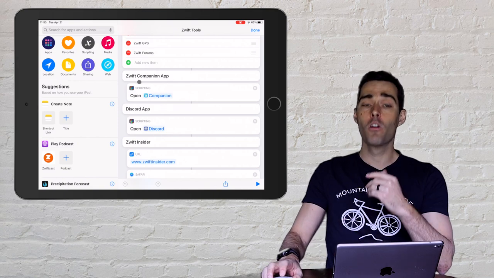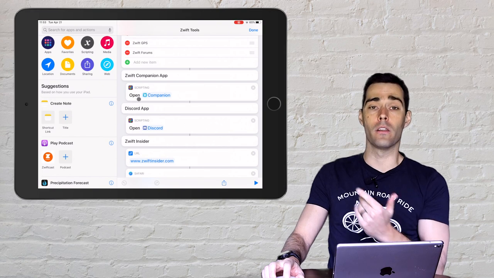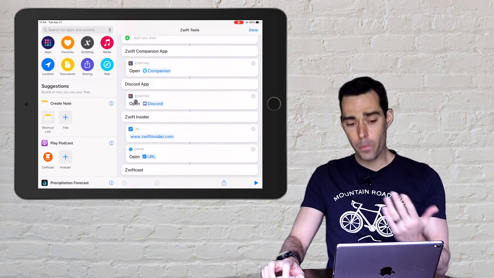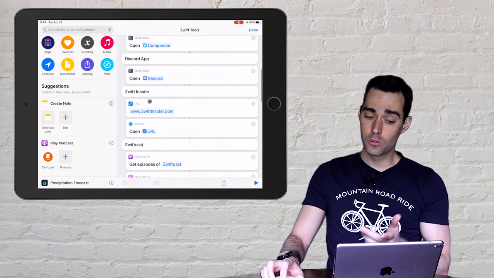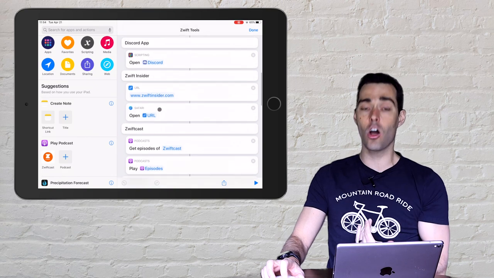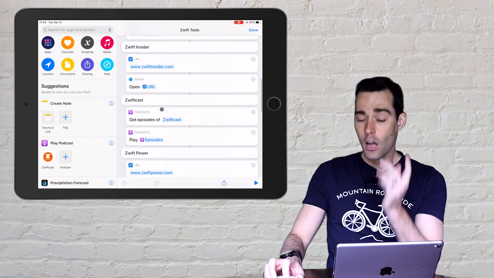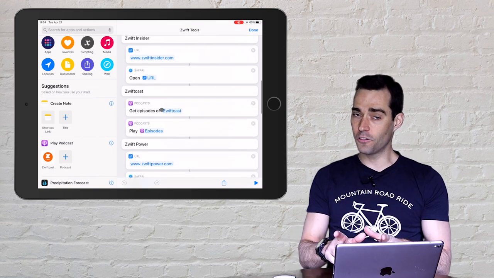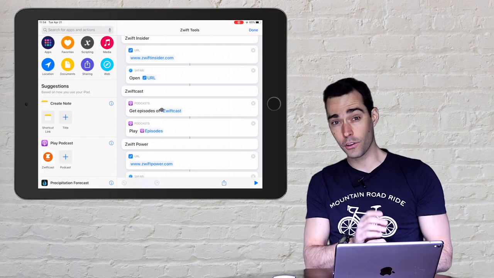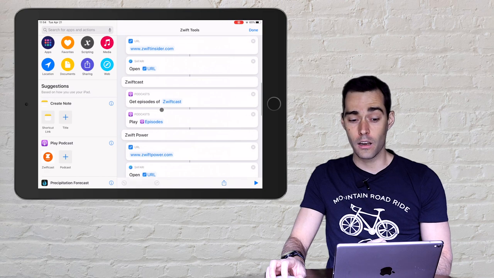So you can see with the Zwift Companion app, I want that action to essentially open the Companion app. Similar to Discord, it's going to open the Discord app. With Zwift Insider, we're essentially giving it the URL and it then opens up that URL, launching it straight into your Safari browser. With the Zwift Cast, it works a little bit differently. Here, you've got to ensure that you already subscribe to the Zwift Cast within the podcast app. And now you can see what this shortcut will do for you.